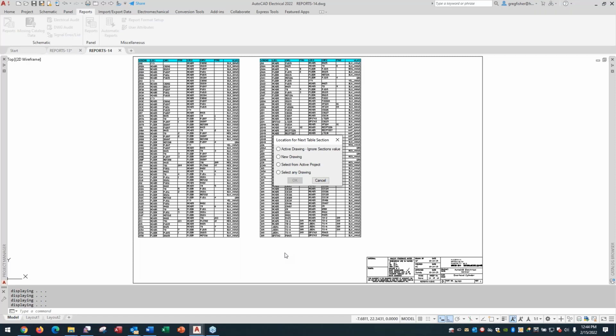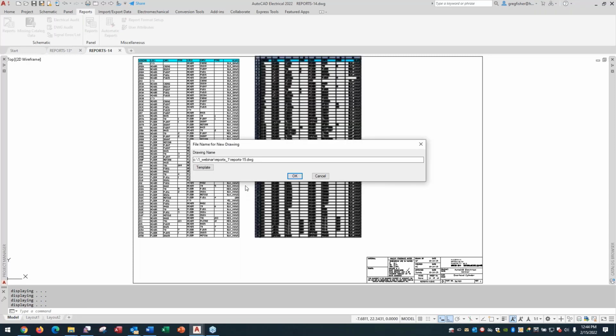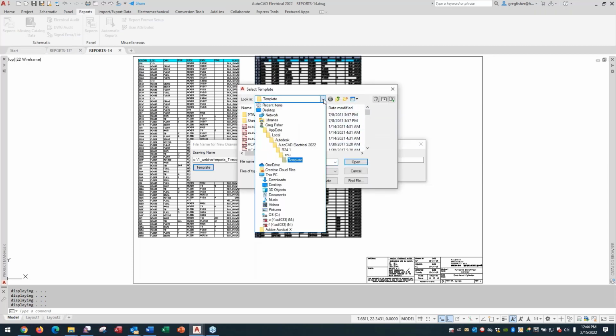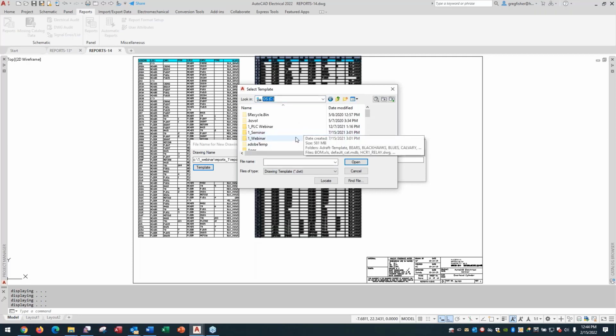Well, I'm going to say, I had 360, I think, rows, right? Or 330, I forget what it was, maybe 330 in the report. And I'm putting 60 down per section. So let's start a new drawing. So it's going to default to the next one. That's why this is defaulting to reports-15 because 14's already been created. You do want to make sure you choose your proper template that has your title block built into it when it does create a new drawing.